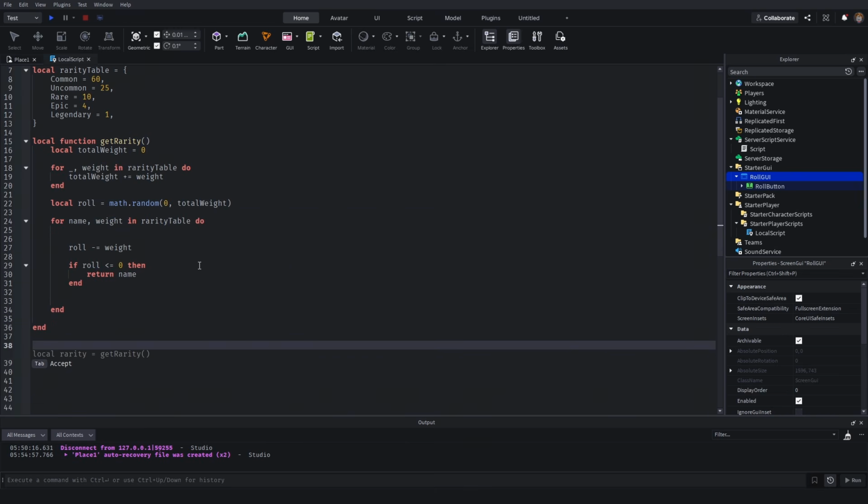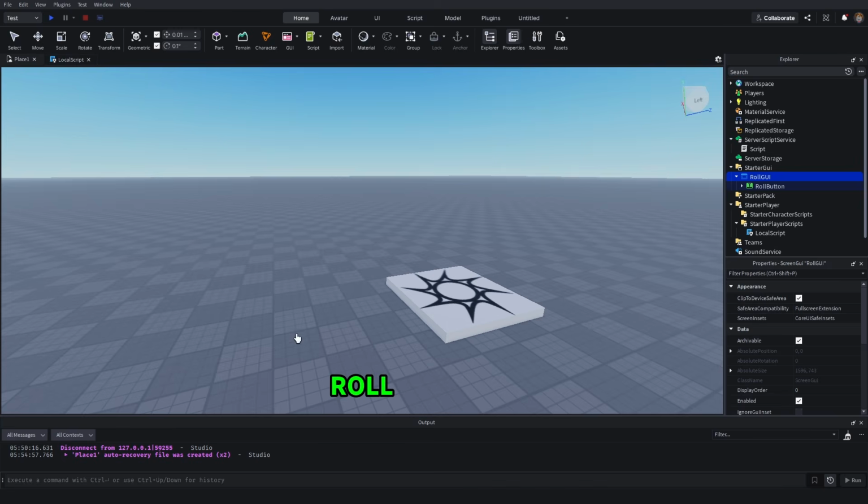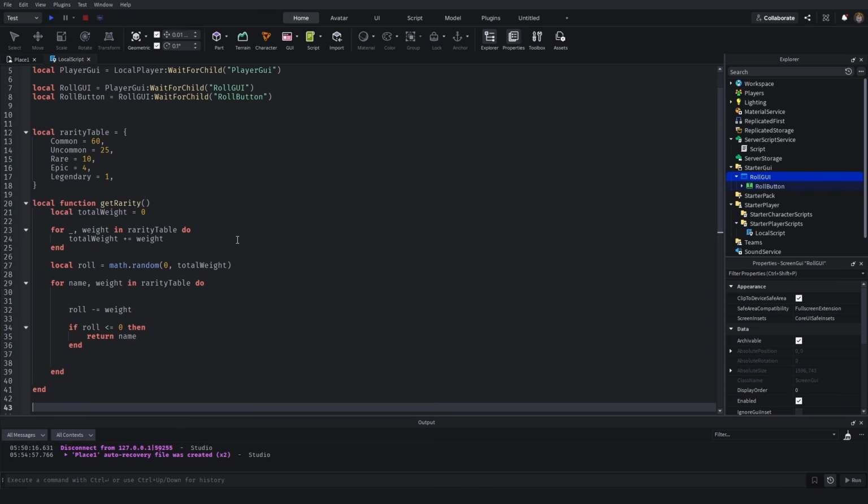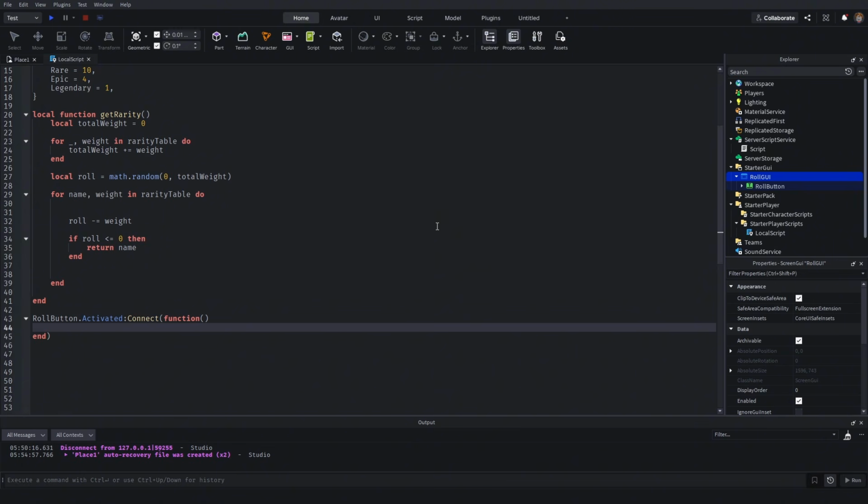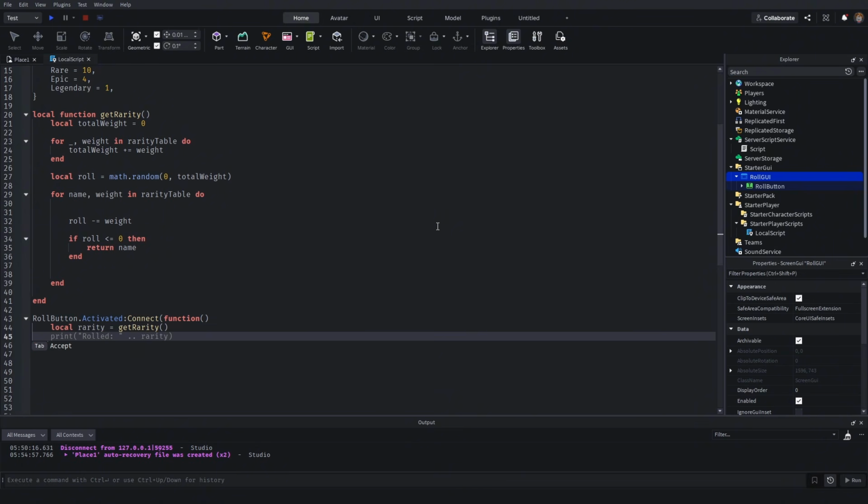But now that we have the function, we can make it so every time we click this button, it rolls out a rarity for us. Okay, so now that we have the function, let's say roll button dot activated connect to a function. And then every time we click it, we'll say local rarity is equal to get rarity. And then we'll just print that rarity out. So we're going to print rolled and then whatever rarity we get there.